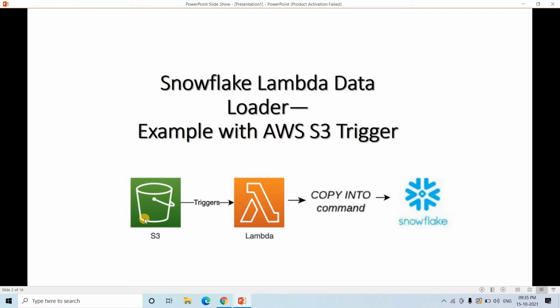For example, in an S3 bucket the data is coming and that data we have to load in a Snowflake table. In that Lambda function, we can create a Snowflake connector, and using that connector we can create a cursor for our Snowflake database, and that cursor can execute the copy into command which will load the data from the external S3 bucket to the Snowflake table. So these kinds of automations and big data pipelines I already discussed.